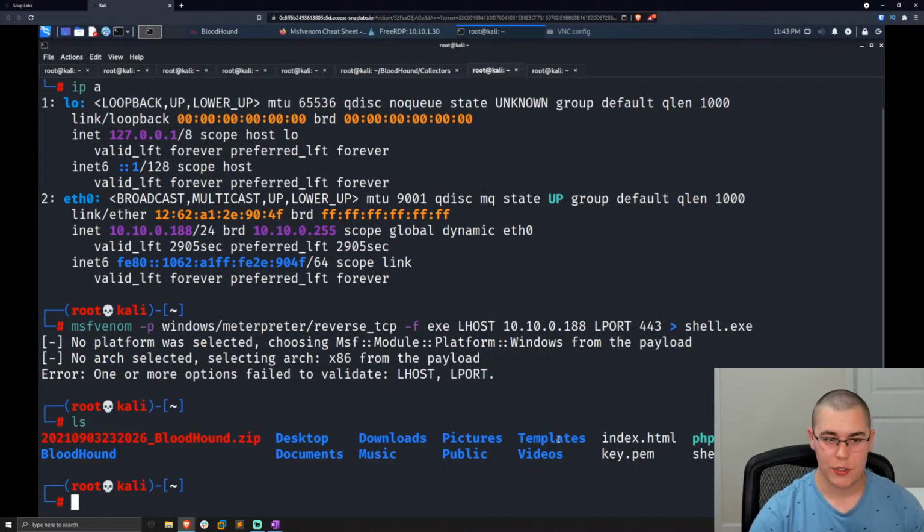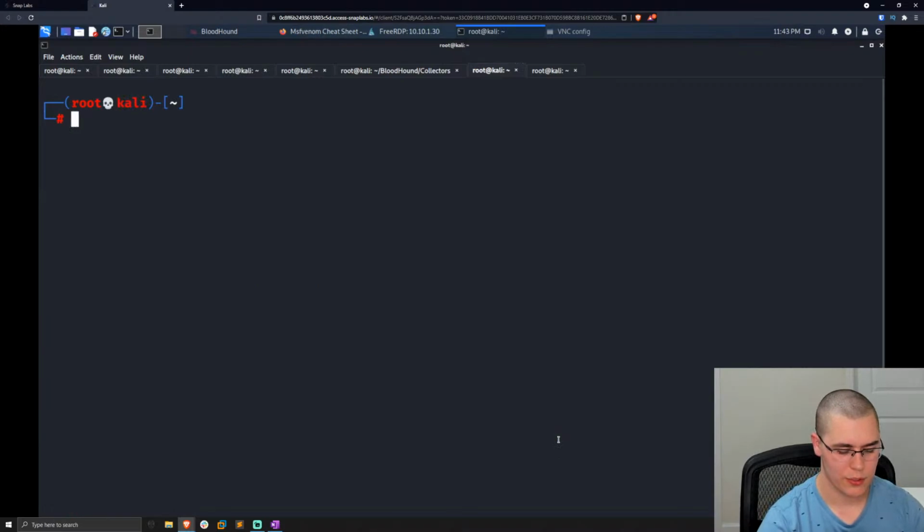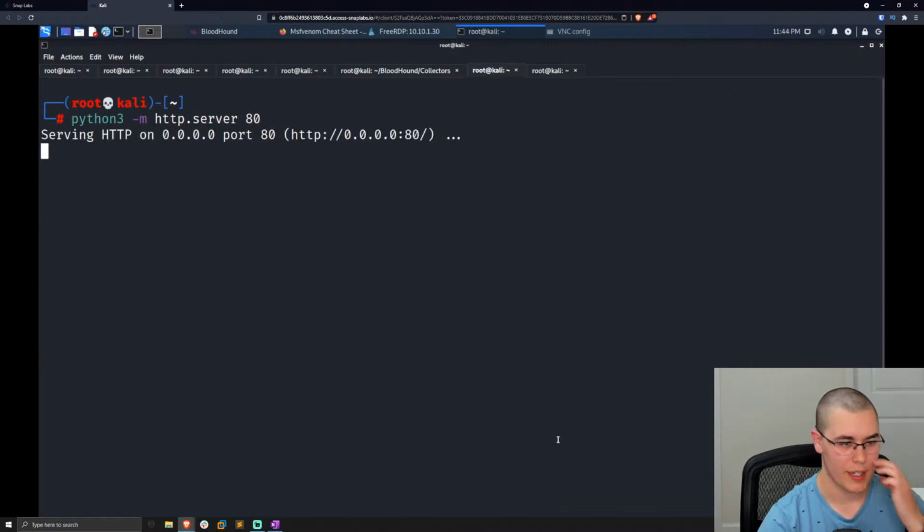Now we just need to host this on an HTTP server and transfer it over to Server 1. To do that, we'll just use Python. Python, if you don't know, has a built-in HTTP server module. Extremely useful. I absolutely love it. So we can just do python3 -m http.server, and then the port, which is 80.